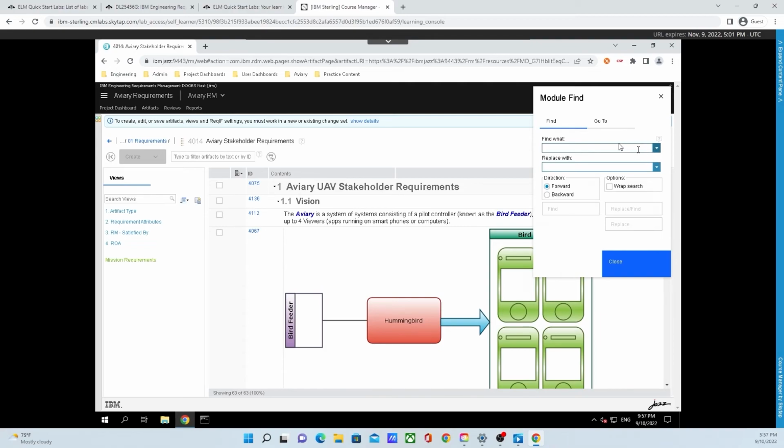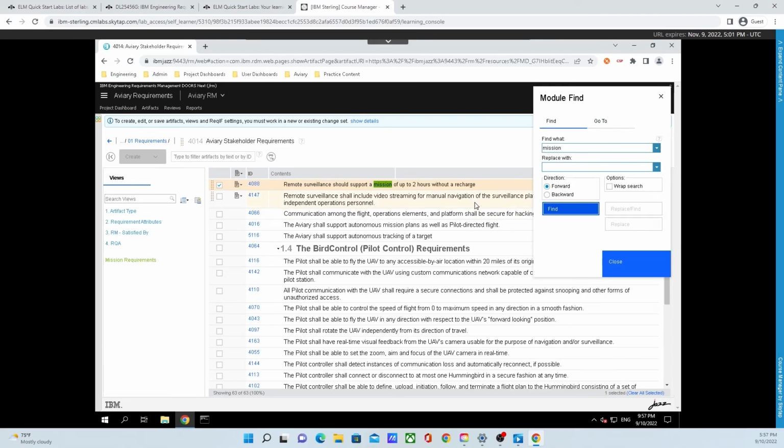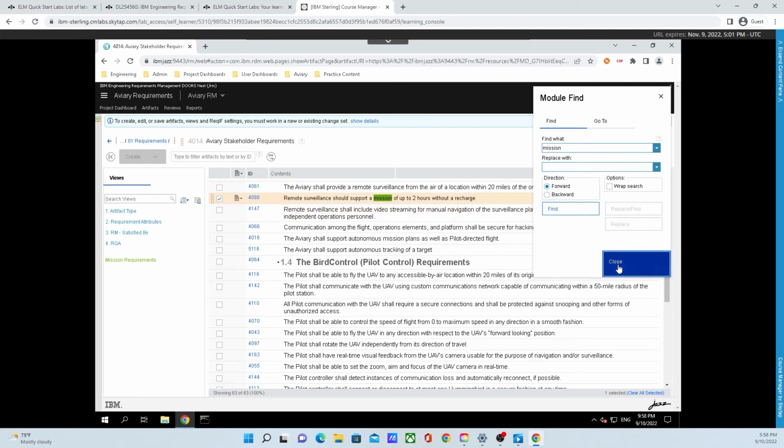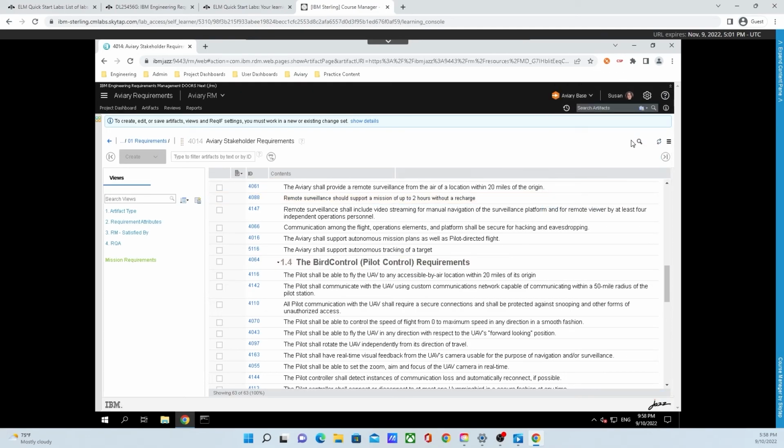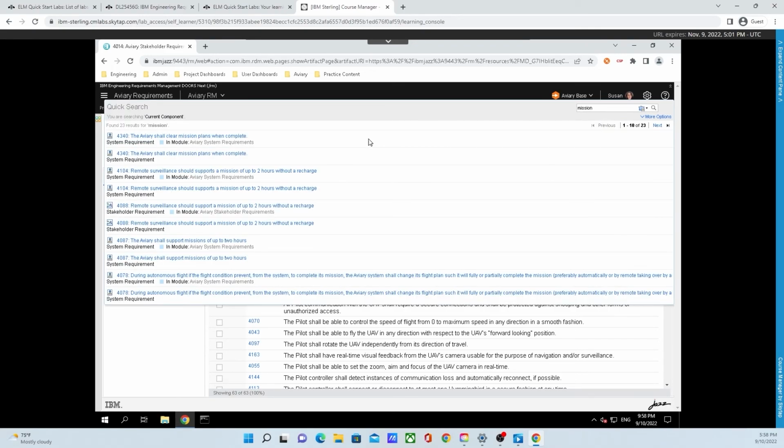Under find what, we will put in the word mission, and we can look forwards or backwards, use the wrap option, or we can replace it with something. Finally, click on find. We can see that the word mission is highlighted for us within this module. Click close. Now, let's go search for the word mission across the entire project. Click on the search artifacts box, and you'll see this little window pop up that says quick search. Type in the word mission. You will see in real time all of the artifacts within this project that say mission.